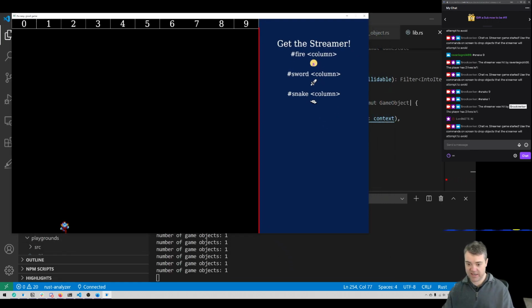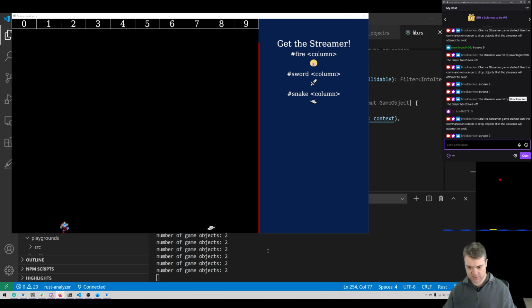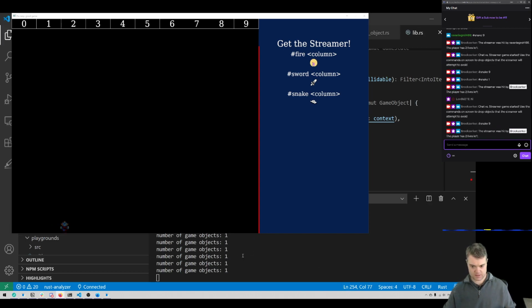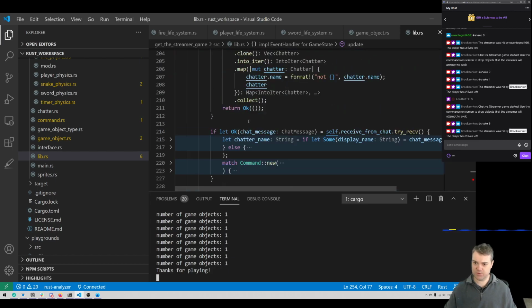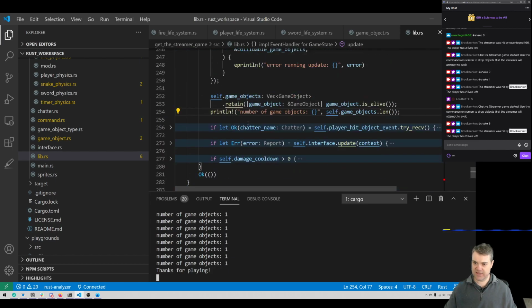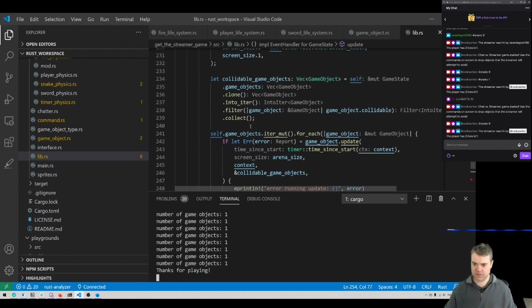So you can see we have one game object, which is our player. So if I drop a snake on 9, we have 2 game objects and back to 1 game objects. Okay, perfect. Can I put in that we only do this print line in debug mode?